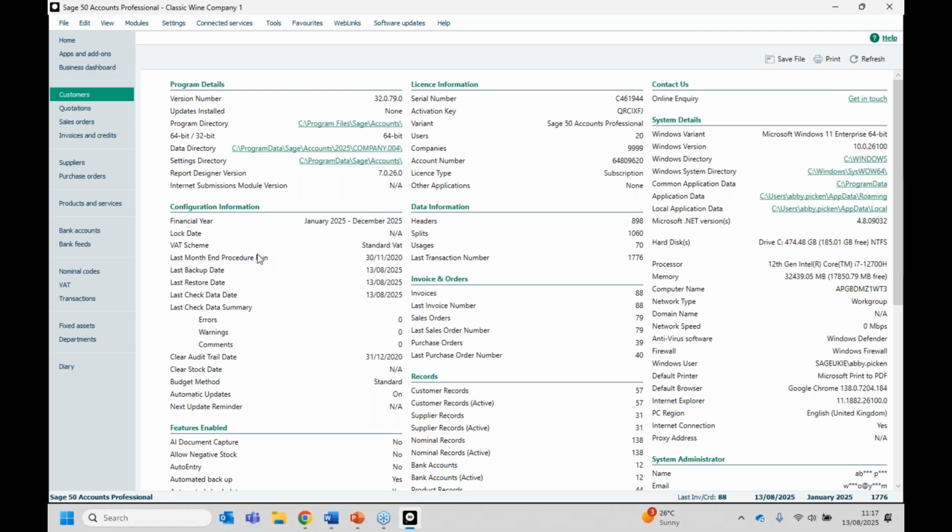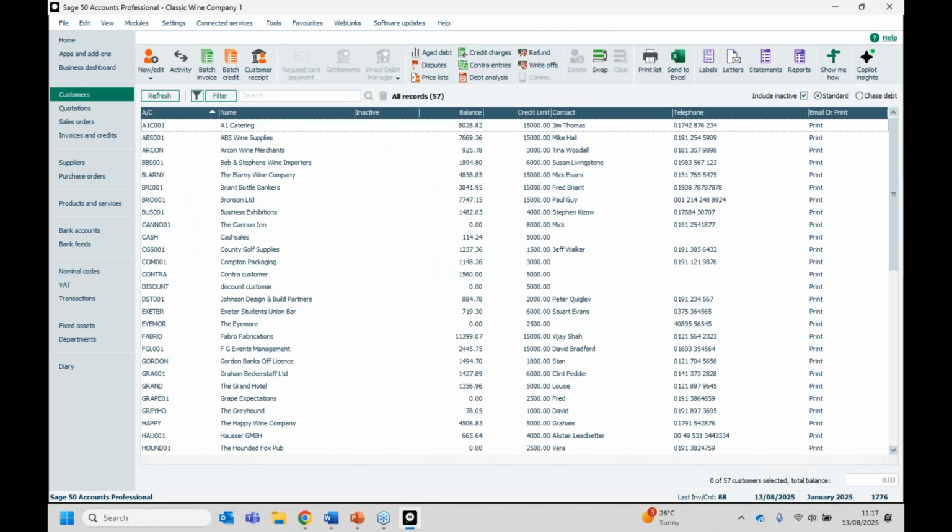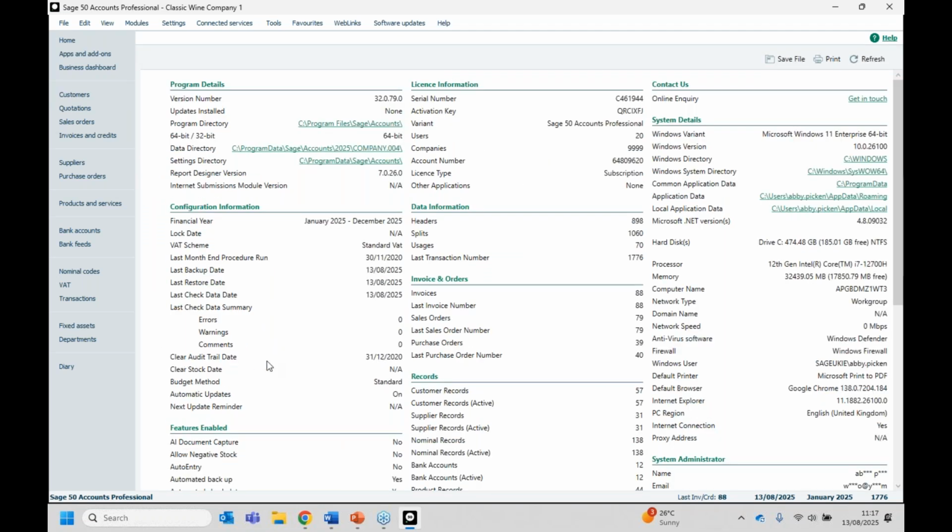So if we pop back into customers, what I will do actually is, back at the help and about page, I just want to show you that clear audit trail date as well. I forgot to mention that one. As you can see now, before it said NA, now I've got that date, and it's the date that I last ran it up to, not the date that I did it.